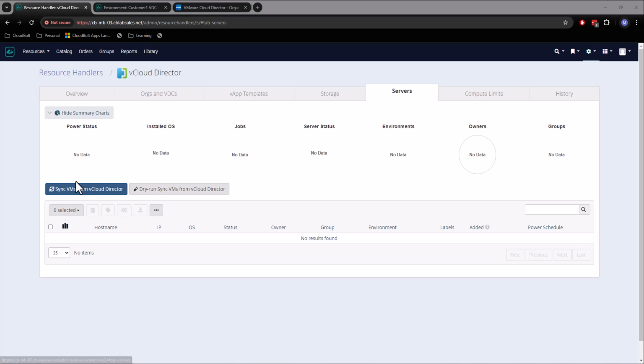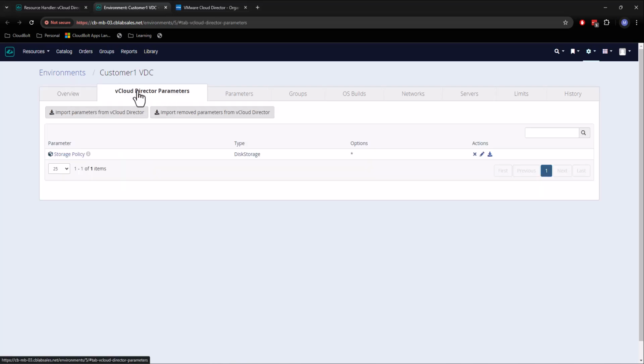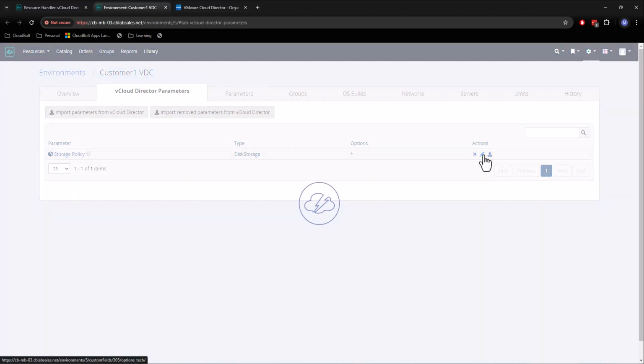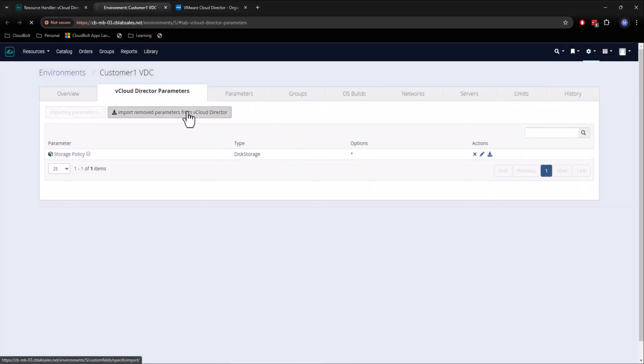Now I could run a sync from here, but I don't have any virtual machines in this vCloud Director right now, so I'm going to work towards that. We're going to go back over to our environment here. There's some information here, but really what we're going to start looking at is our vCloud Director parameters, where we could start to see storage policies that may have been brought in. I don't really have a ton configured in my vCloud Director, but let's import parameters and see if anything else shows up in here. I don't think it will. Nope. So we're just going to leave this as the default action.